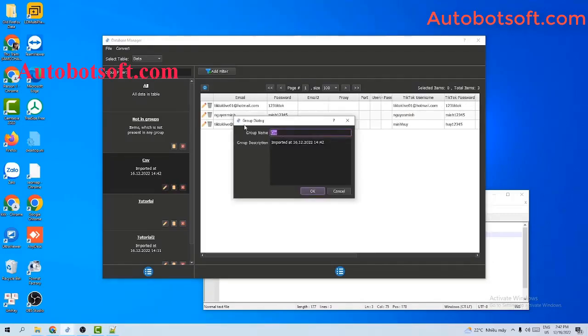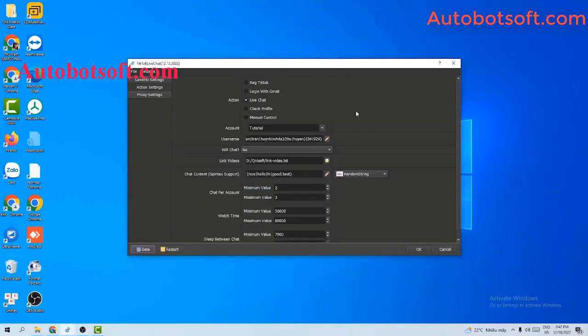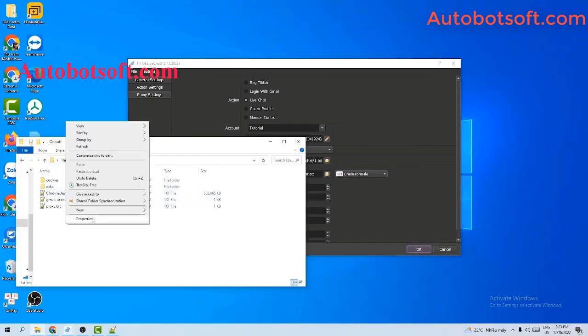Then you can change the group name to TikTok accounts, for example. Then close the dialog box. At account session, you select the TikTok accounts group to run. Next, at link video session, you need to create a text file to save the link of TikTok live stream video.